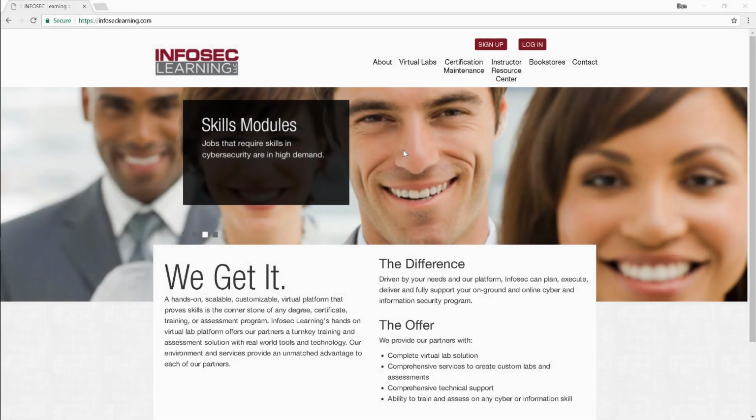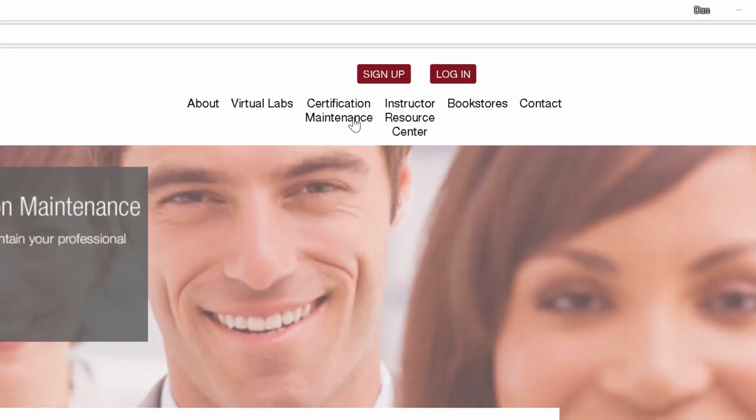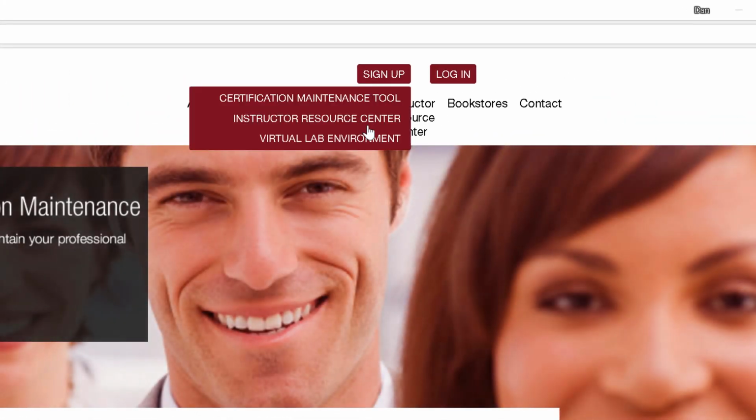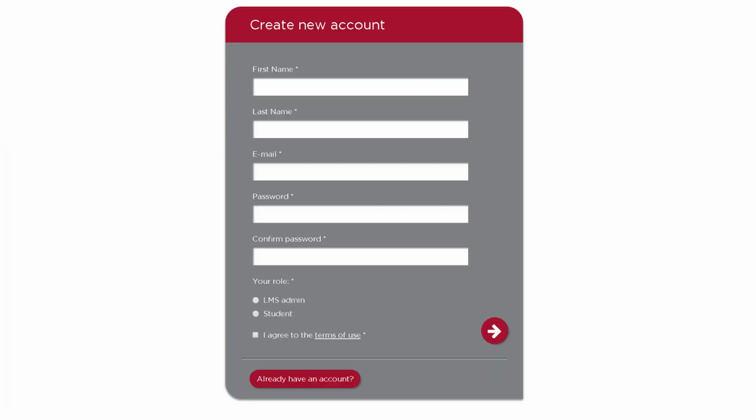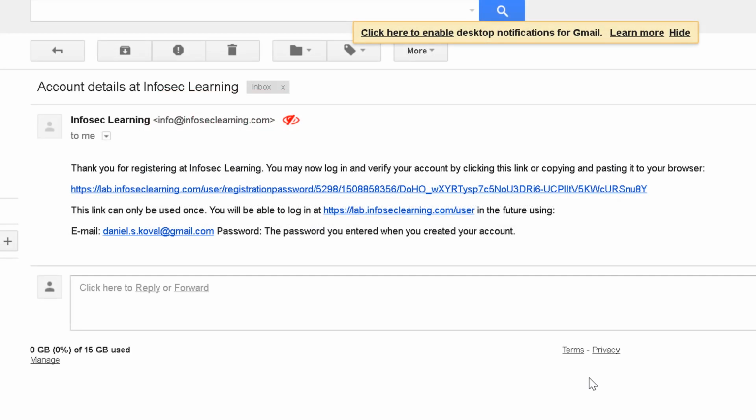To begin the registration process, navigate to infoseclearning.com and under Sign Up, click on Virtual Lab Environment. Then, create an account using your school or organization email address. After completing registration, you will be sent a verification email. Open that email and click on the one-time link to finalize your account creation.